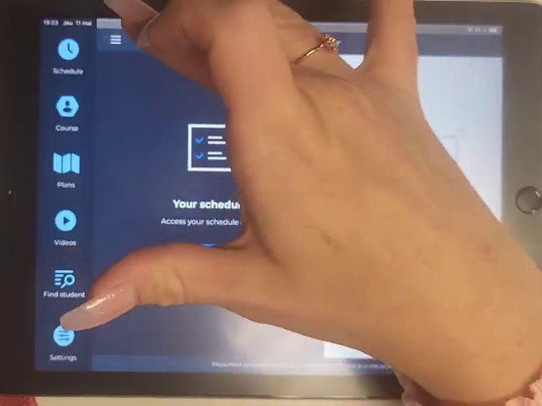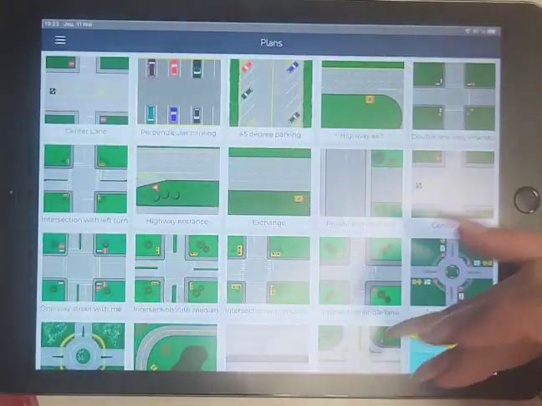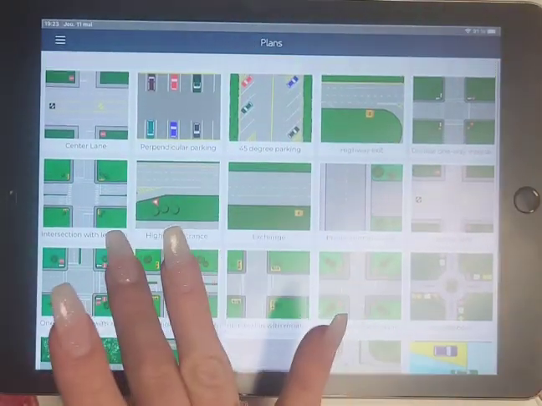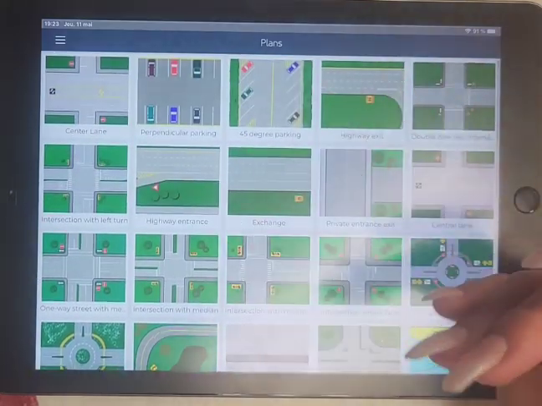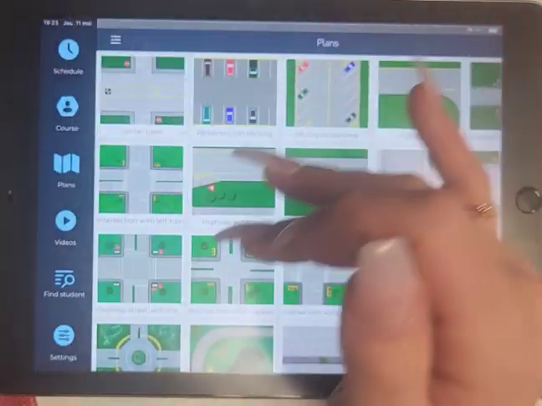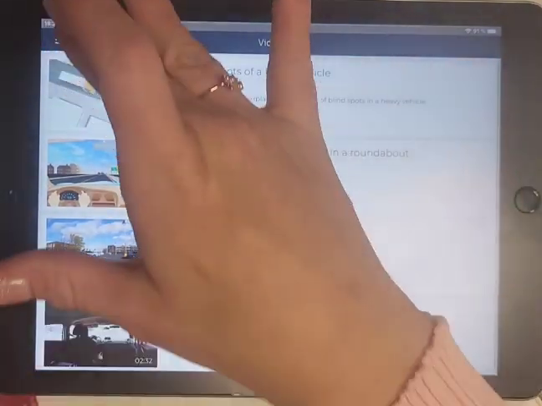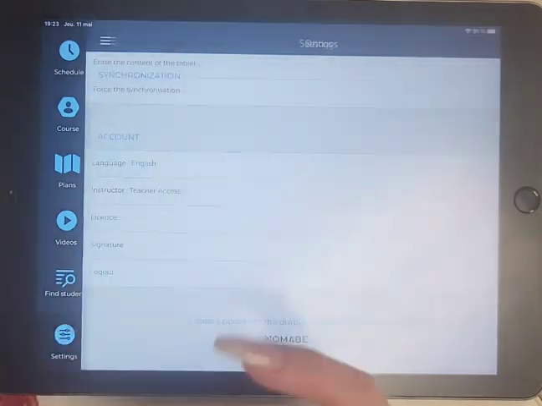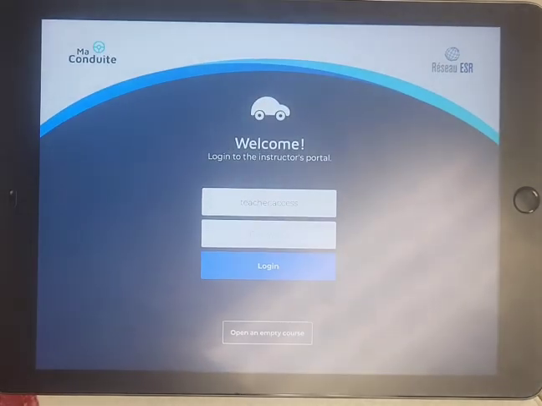And that's it. That's pretty much what you need to use. Courses, same thing. Schedule, same thing. Plans. Ooh, that's helpful. So if you want to see and show your students a couple of things, that's basically the same images that are in the little booklet. Videos. That to practice. And that's it. And then at the end of the day, to log out, boom. And that's it. If you have any questions, don't hesitate to contact me.